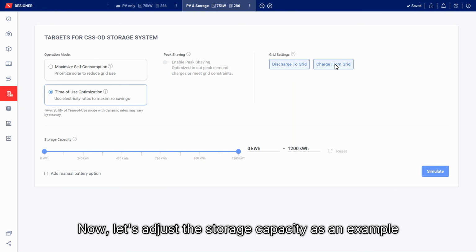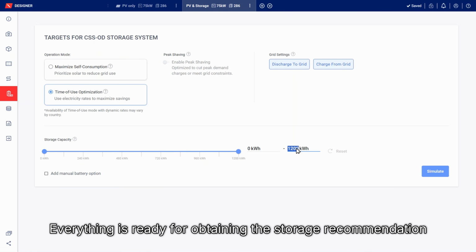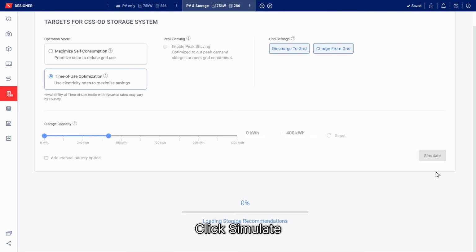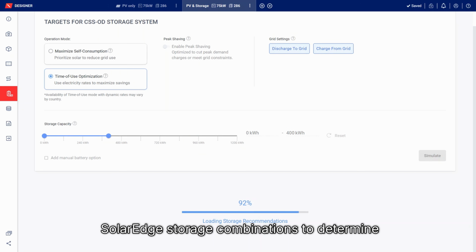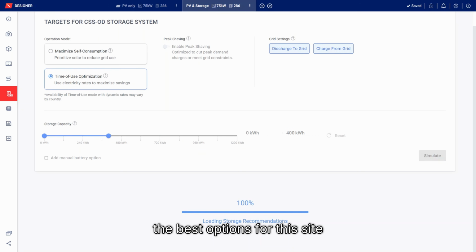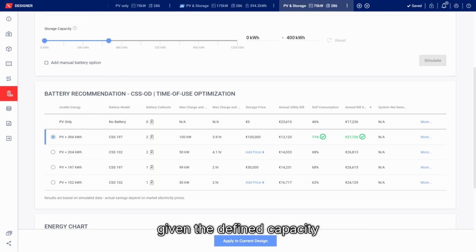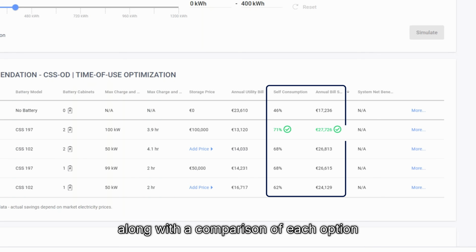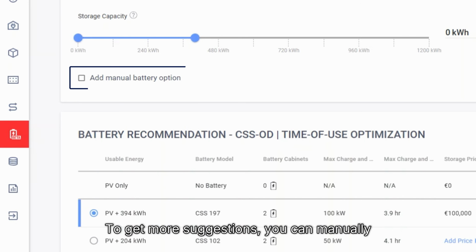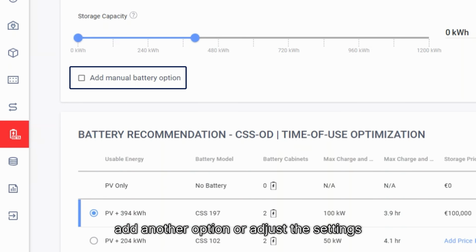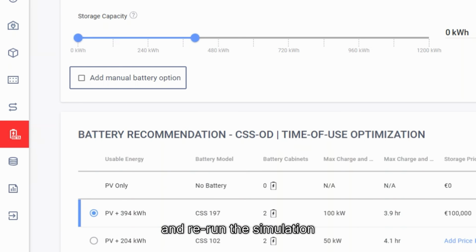Now, let's adjust the storage capacity as an example. Everything is ready for obtaining the storage recommendation. Click Simulate. The simulation runs all possible SolarEdge storage combinations to determine the best option for this site, given the defined capacity. The simulation is done. In this case, it returned 5 configuration options, along with a comparison of each option, including self-consumption and bill savings.